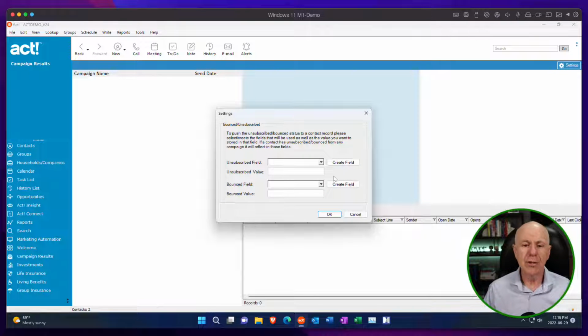So if someone unsubscribes, you don't see it in an ACT field. It doesn't happen. It would be in the campaign results that you'd have to go in and search those people out. But I want to have it in an ACT field so that in my groups, I can use that and say, hey, if this field is filled in with bounced or unsubscribed, take them off the list, right? So we want to make sure that that's working.